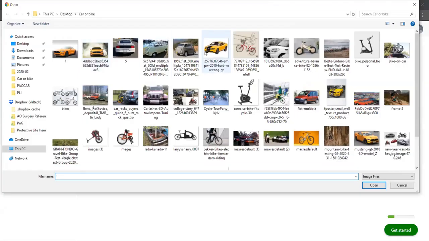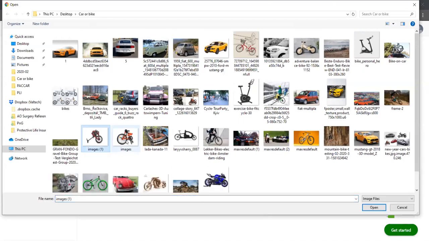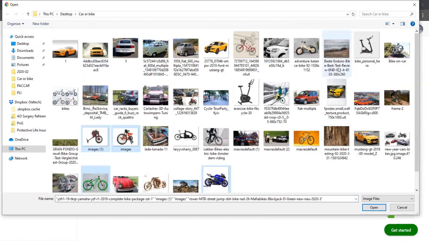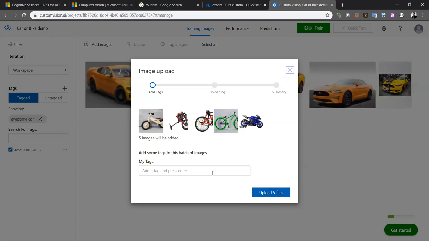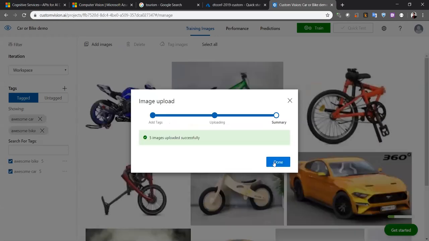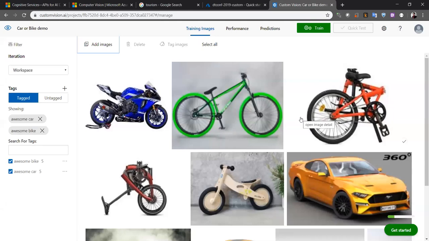Okay, and now let's add something for the bike. So what will our bikes be? Let me check. Let's use this one, this one, this one, this one. And I also need one more, this one. So that will be my awesome bike. Upload. Done.